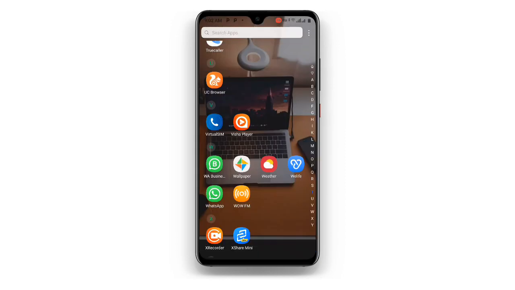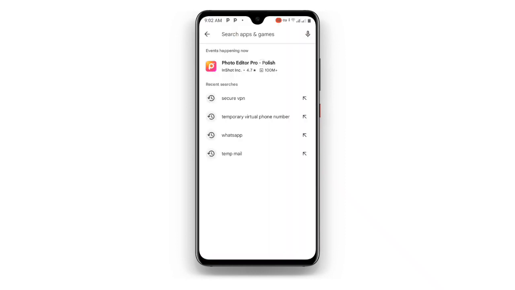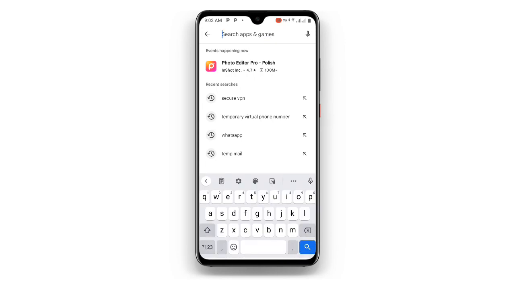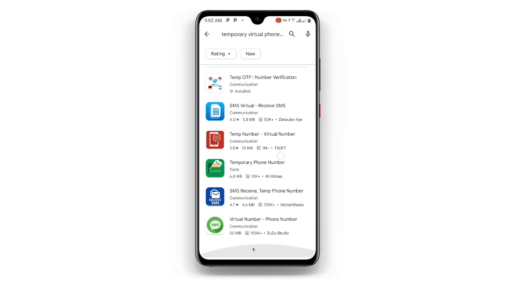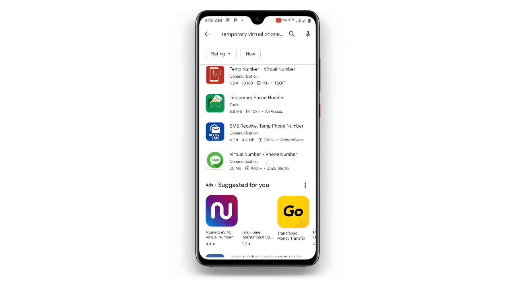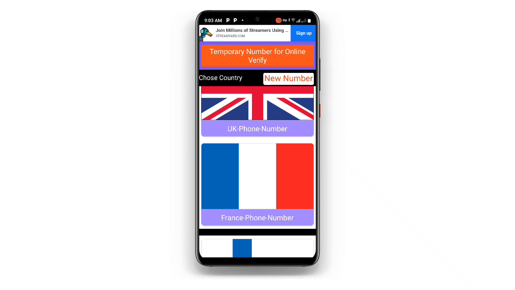So just open your Play Store. Once you open your Play Store, once again search for temporary virtual phone number. Once you search for that, there are so many over here. I will need you to download this particular one, which is this one, and you can see it over here: Temp OTP number verification. Just download this one, and if you haven't already, update it to the latest version. Then go ahead and open this application.